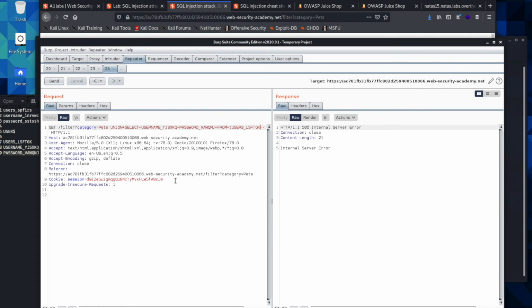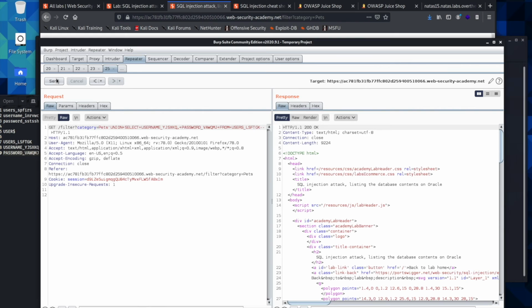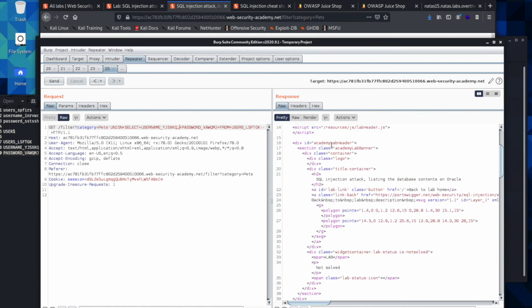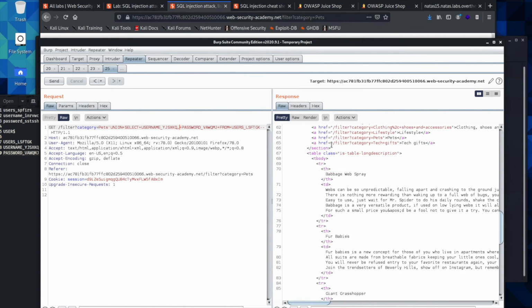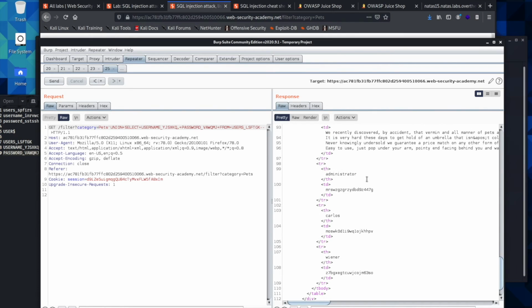And we have an error, comma, and we have pulled it down. So this should have our usernames and our passwords in it, just like the last one that we walked through. Here's the administrator and the password.